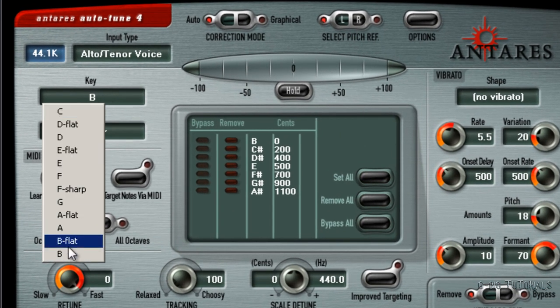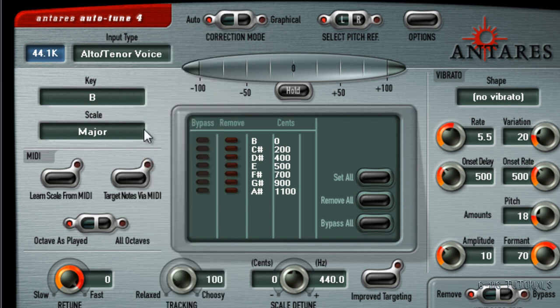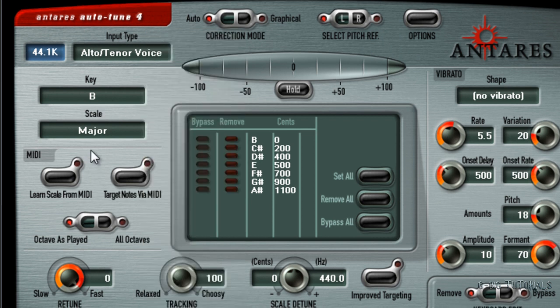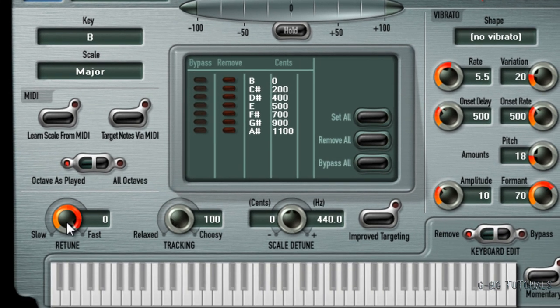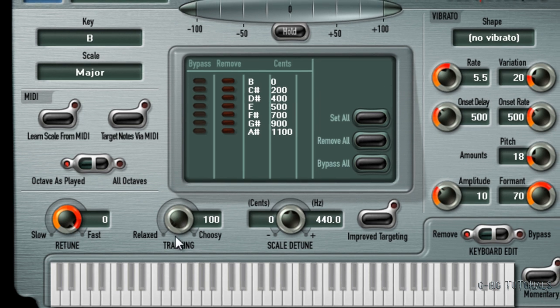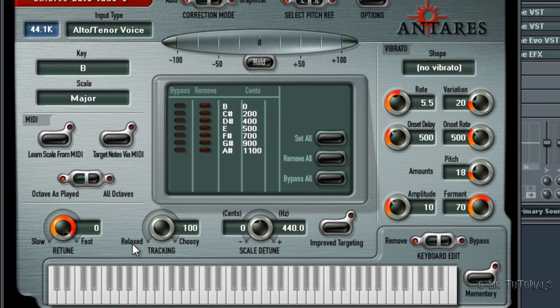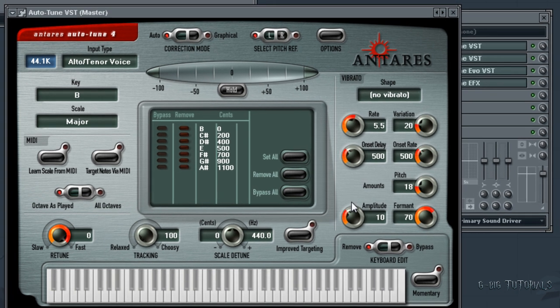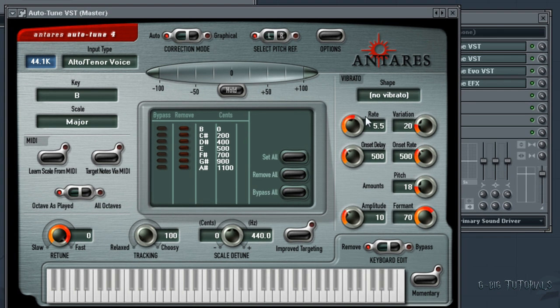The key is B. The scale is major. B major is the key scale for Starstruck and No Bullshit. The retune speed for Starstruck is 0. The tracking is 100, or relaxed. Retune is fast, or 0. You can leave all these alone. They have no effect on your voice. For version number 4, it is all you got to set.